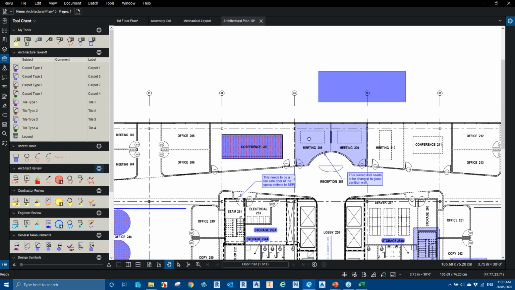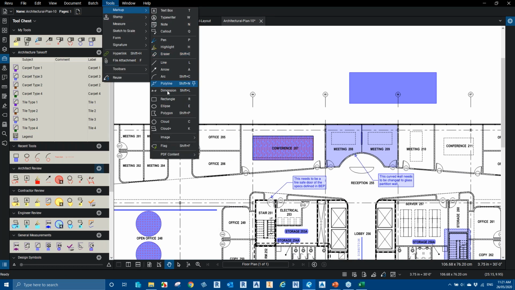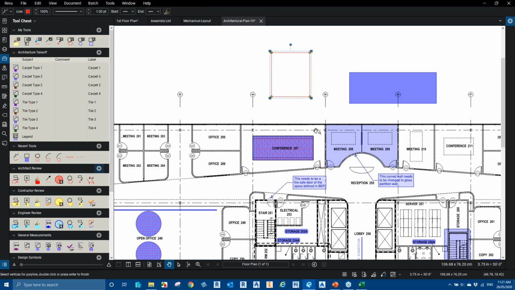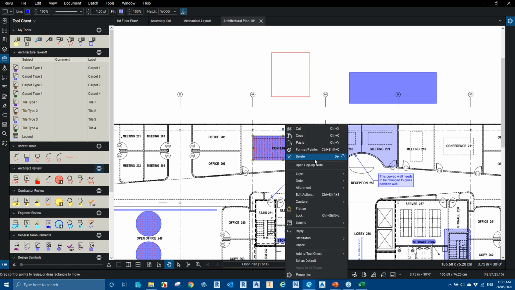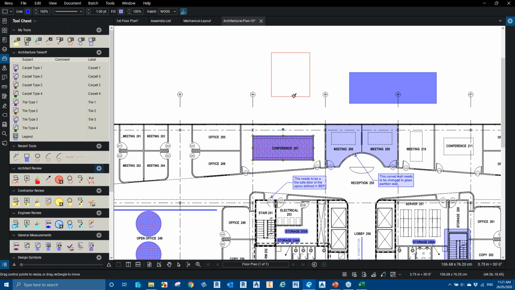Similarly, if I create a polygon, I'll right click on this and say Format Painter, pick this one here, and it applies those properties. Now, please note that the properties that are applied, for example in this case, the hatch pattern wasn't applied. It could come down to custom hatch patterns that were created that you do not have access to. So just be a bit mindful of that, please.